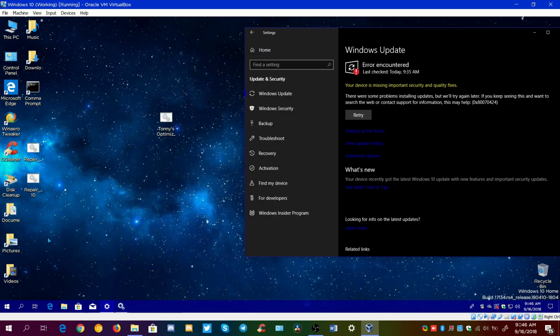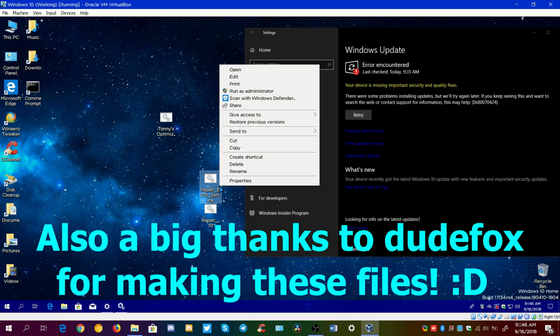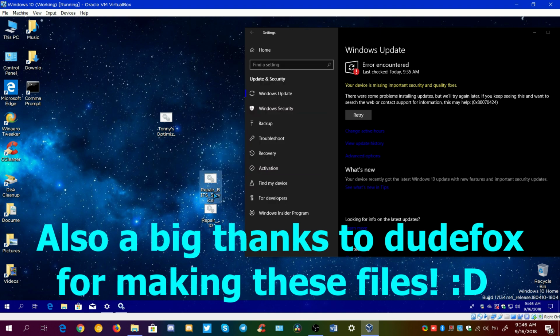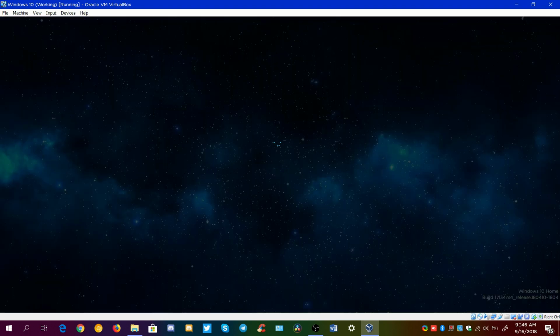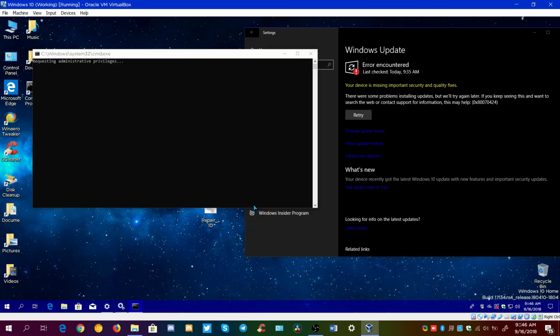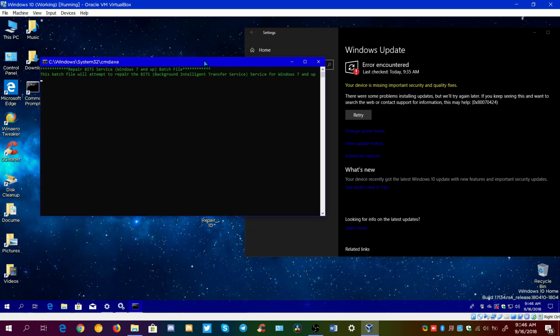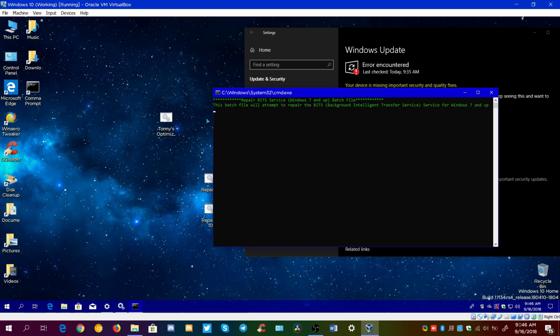But what we're going to do is we have two files, and I'm going to upload these and put a link in the description so you guys can download them. I'll put them in a zip. This one repairs BITS. So you don't have to run as admin because it already has a built-in prompt that asks you for admin. But if that isn't working, you can right click and run as admin. So this says repair BITS service. It'll attempt to repair the Background Intelligent Transfer Service for Windows 7 and up. So this one works on 7 and up. So if you're having an issue with it not working on Windows 7, you can also use this.